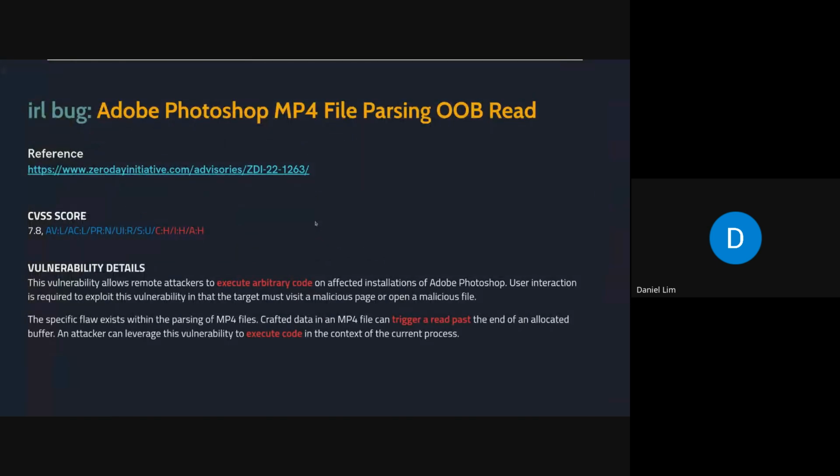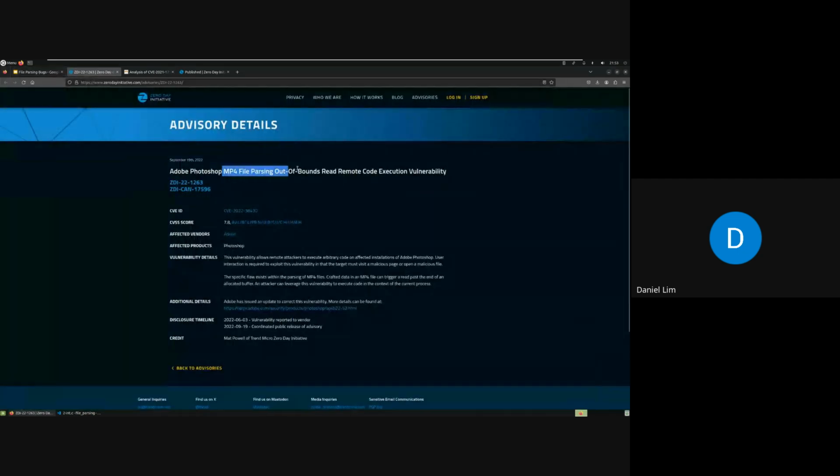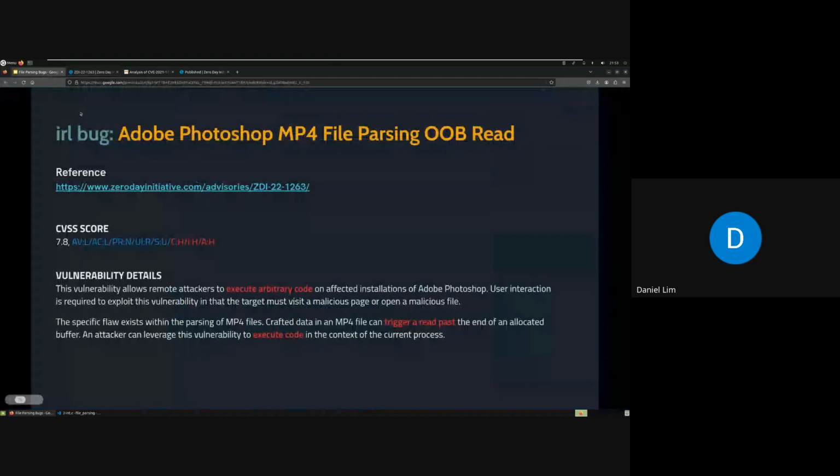It's a bit late, 9:53 already, but I have a few more examples. So now we'll look at the Adobe Photoshop bug. As I showed just now, many people reported bugs for Adobe products. This one is an out of bounds read in the MP4 file parsing. They say the CVSS score is 7.8, which means confidentiality high, integrity high, and availability high. And then they say it can execute arbitrary code.